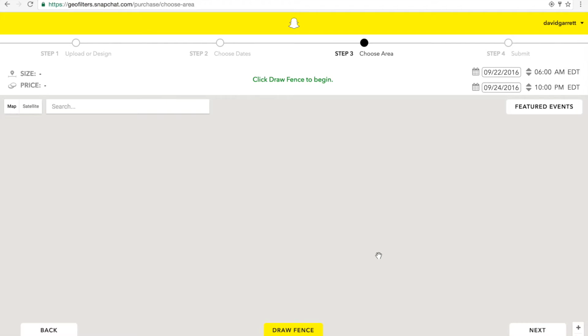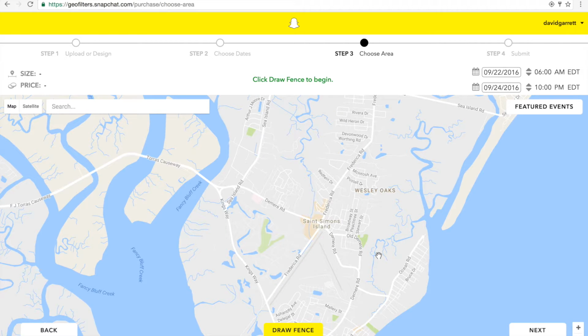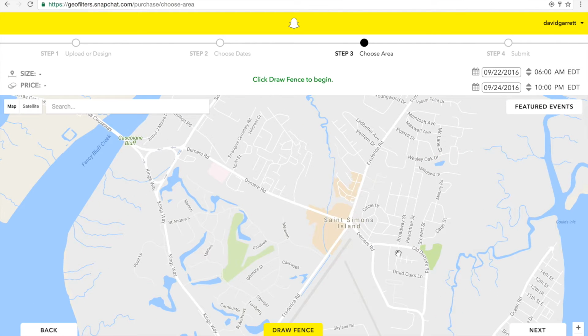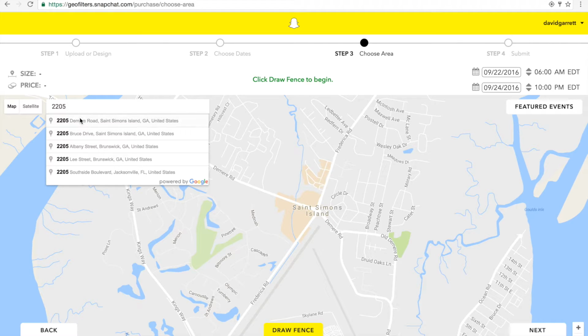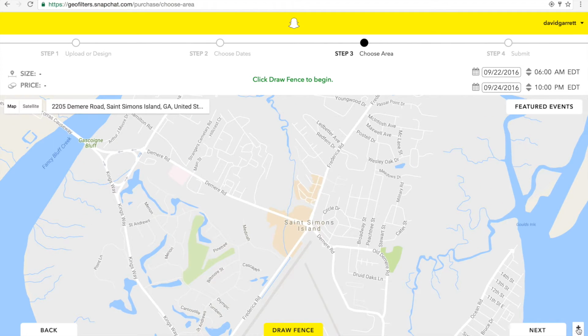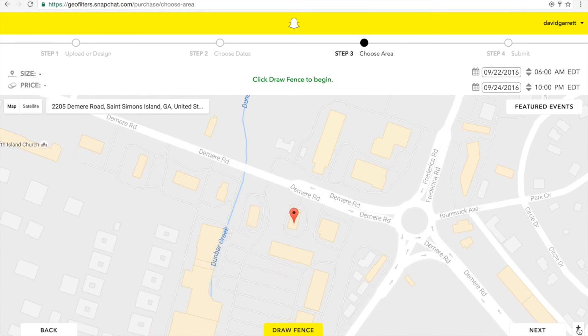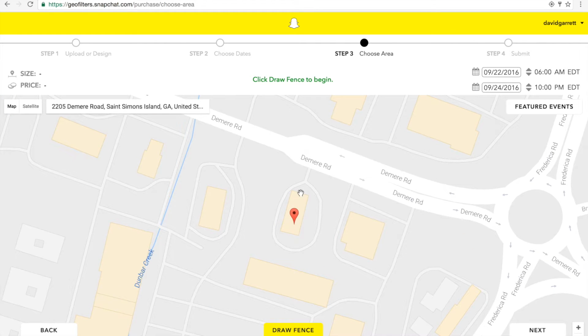The next thing you're going to have to do is draw a fence for the area that you want your filter to reach. So I'm going to go ahead and type in the address of my Chick-fil-A restaurant. Once it pinpoints that, I'm going to zoom in as close as possible. This is the Chick-fil-A building that I see. But just so you can see it a lot better, change your view from map to satellite.